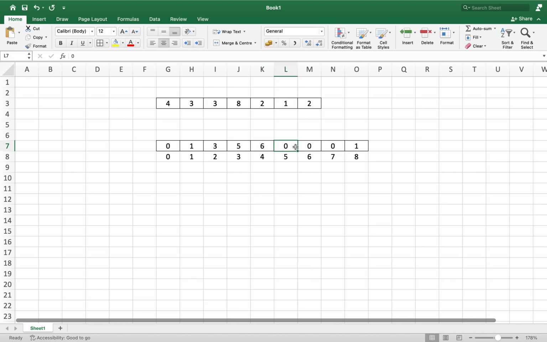The value at index 5 will be the sum of 6 and 0, which happens to be 6. So let me put 6 over here. Over here the value will be the sum of 6 and 0. So I'm going to put 6 over here. At index 7, the value will be the result of the summation of 6 and 0. So I'm going to put 6 over here as well. And finally at index 8, the value will be the sum of 6 and 1, which will be 7.